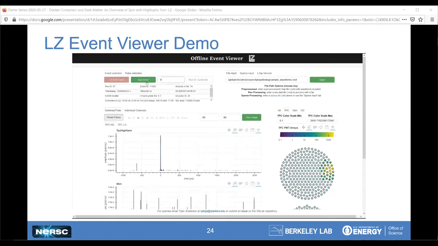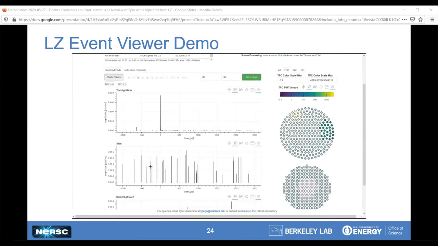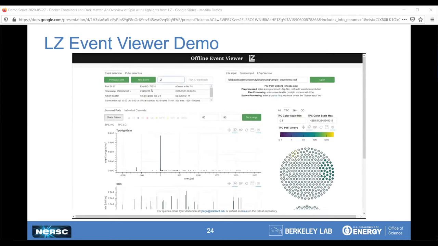The last thing is noting that you can move to different events within the file. If I put in 2, it'll go to the second event in the file. When it does, it reloads all the waveforms and all of this metadata.